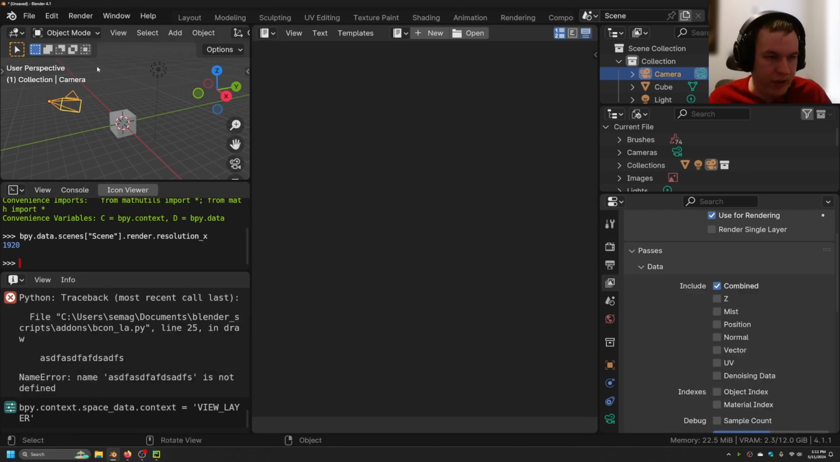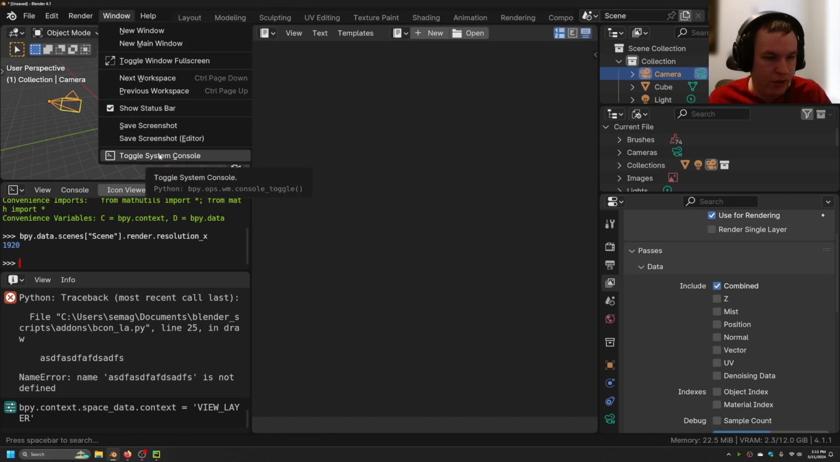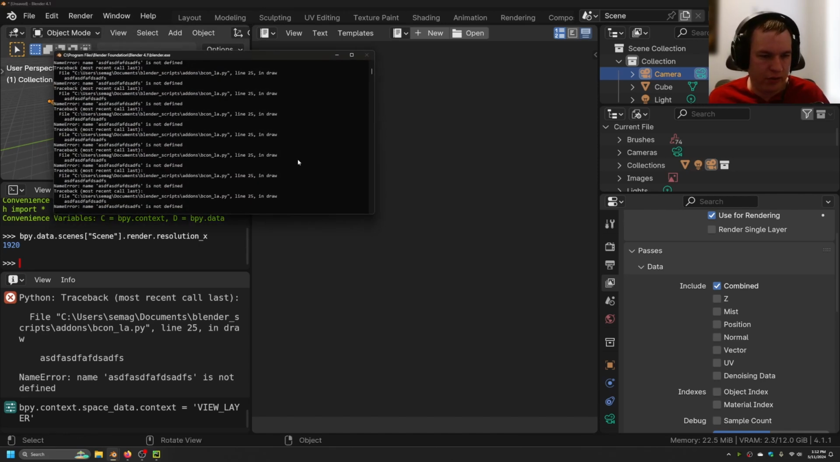But if you want to see the full logs, you can go up to Window and toggle System Console. I learned during the workshop the hard way that this button actually doesn't exist for Mac users. So I apologize. Hopefully that's something that gets changed. But for Mac users, if you want to do this, you'll actually have to run Blender from a command line, and then you'll be able to see all the logs in that command line interface. But for Windows and Linux, you can click that.